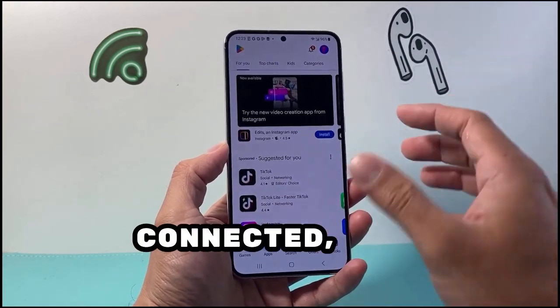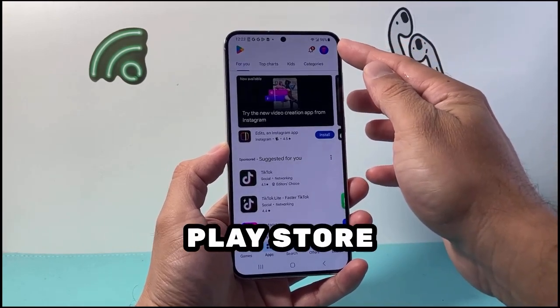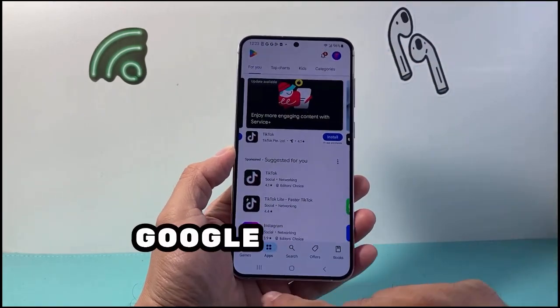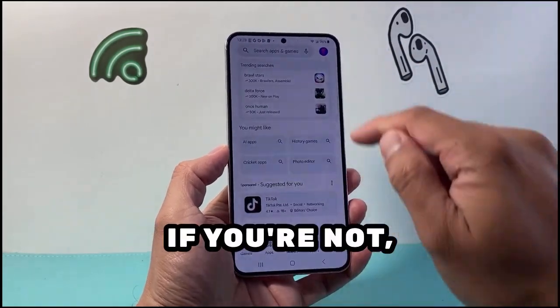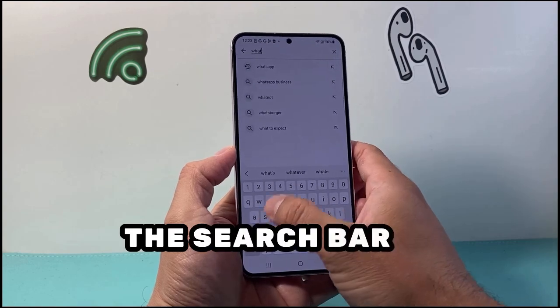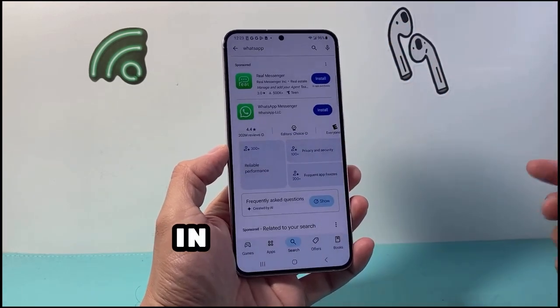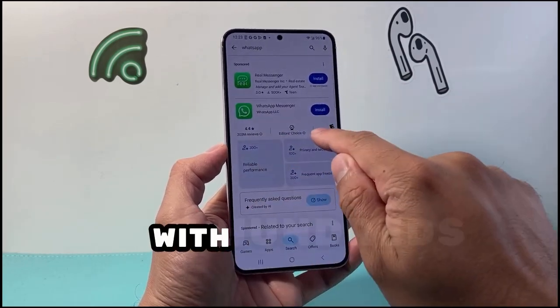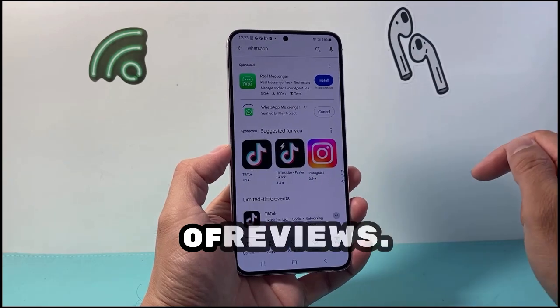Once you're connected, open up the Google Play Store and head into your account. Double check that you're signed into your Google account. If you're not, just sign in first. After that, use the search bar at the top and type in WhatsApp. When you see it come up, it's the one with hundreds of millions of reviews.